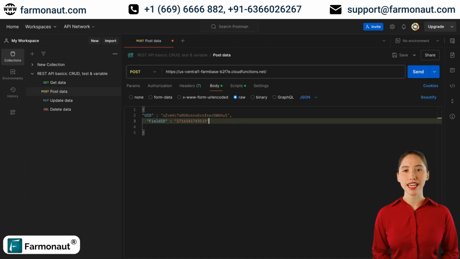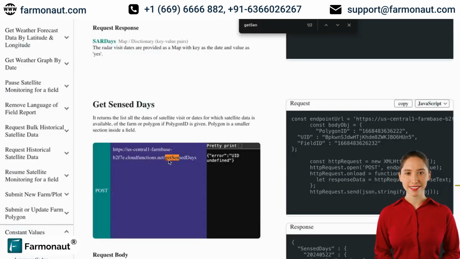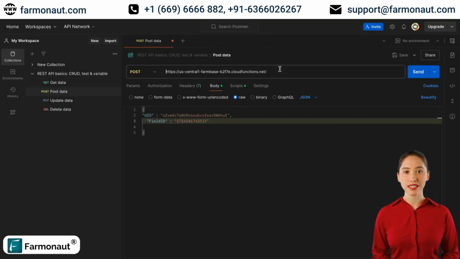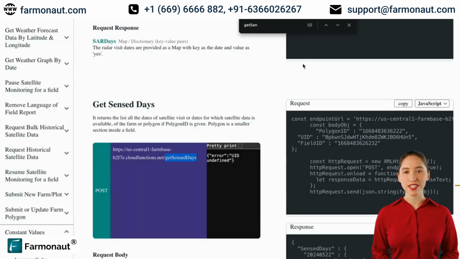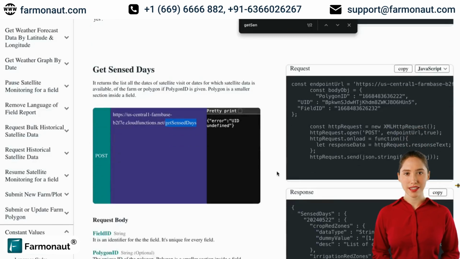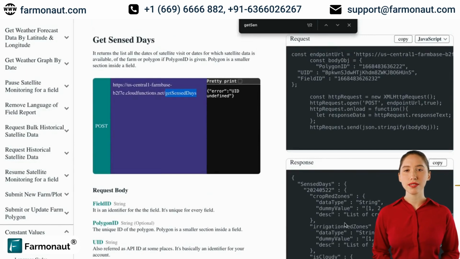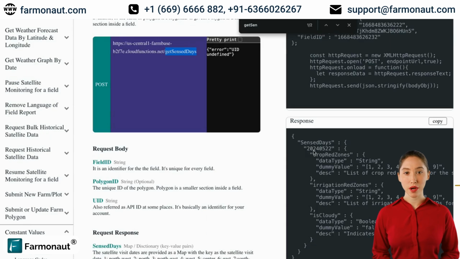There is an endpoint in the API, and the endpoint is getSenseDays. We have to use this endpoint, and there are mainly 2 things which we need to pass in: the UID and the field ID for the field which you want to know about the satellite visit. There is a third parameter as well, the polygon ID. It is not mandatory, it's optional, as mentioned in the doc. Once we submit it, we will get a response in this way. It will tell you the sense day and the date in the format of year, month, and day. It will also tell you about crop red zones, irrigation red zones, and if the weather is cloudy or not.